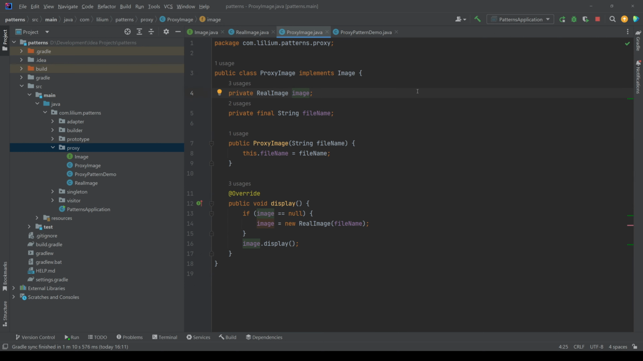Here, the RealImage class represents our main object. It loads the image from the disk, which can be the expensive operation. The ProxyImage class implements the same interface as the RealImage. It holds a reference to the real object, but delays its creation until it is actually needed. This is called lazy initialization.